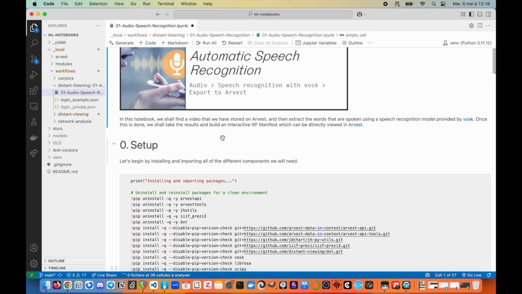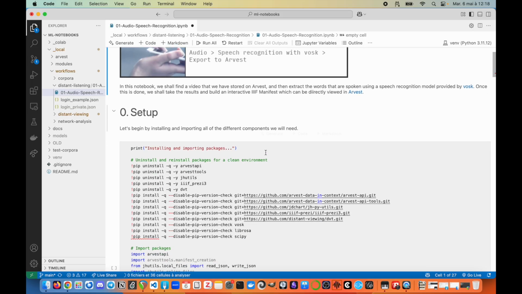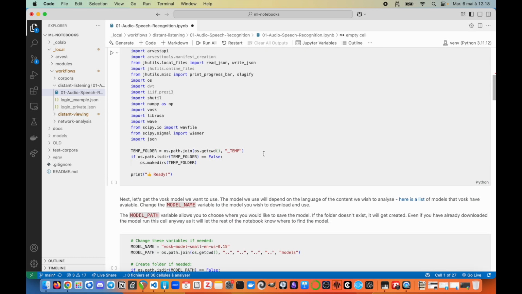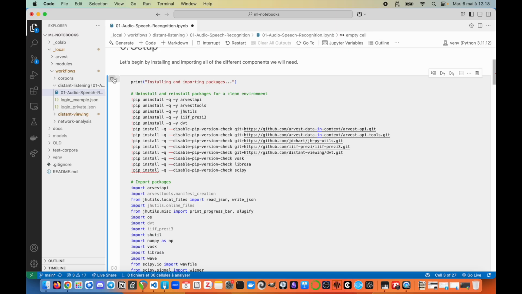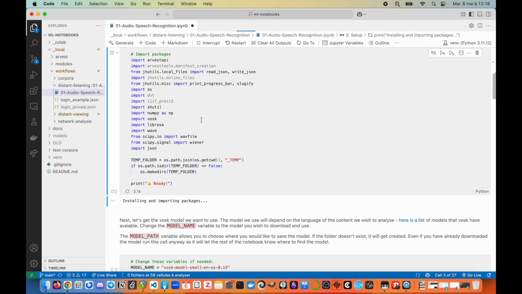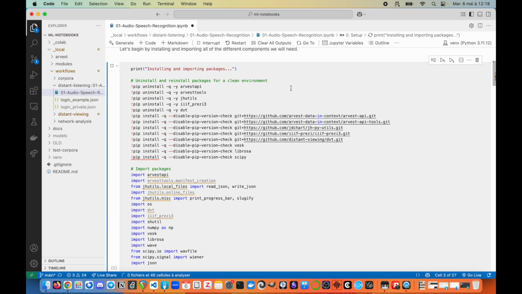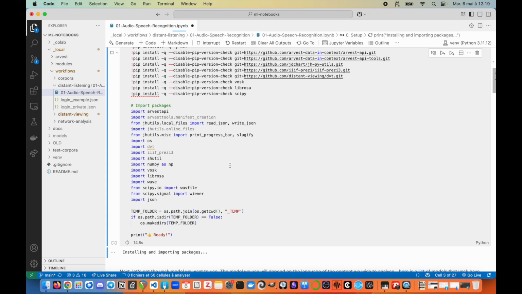And then once that is done, we shall be taking the results and building an interactive IIIF manifest, which can be viewed directly in Arvest. As always, we've got this first horrific setup cell with a load of things which aren't very pretty to see, but just to quickly go over things, we are having a clean install of all the packages that we will be needing, and then I'm importing them.